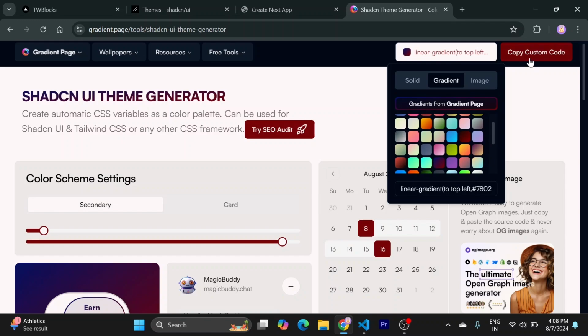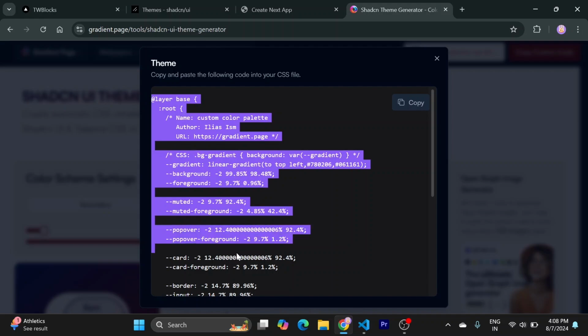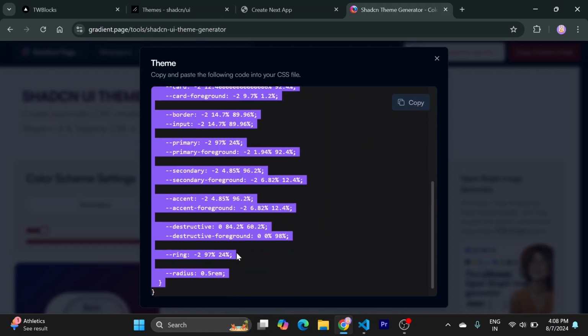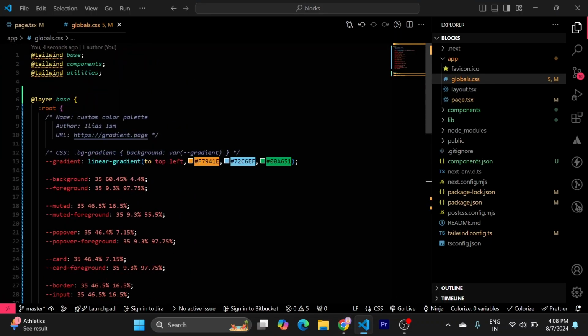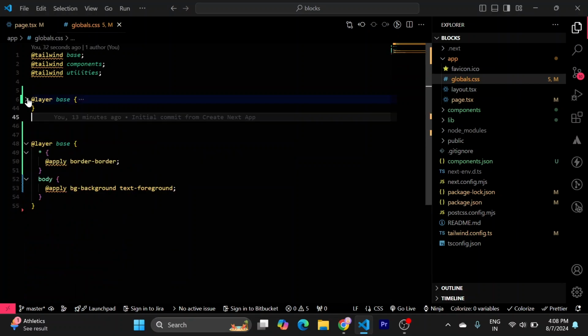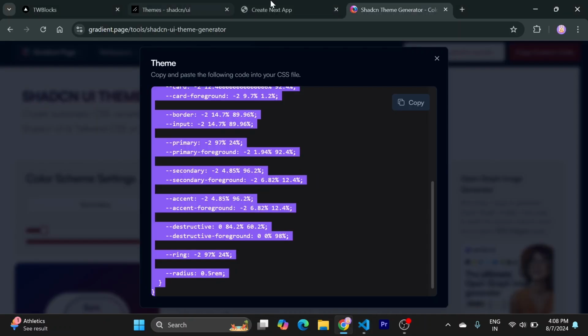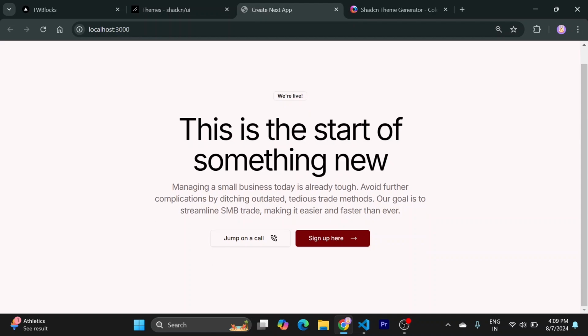Let's go with this one. This one looks sick. Let's just copy it. Replace your theme with this. Paste it. See, an instant change. See, looks pretty nice, right?